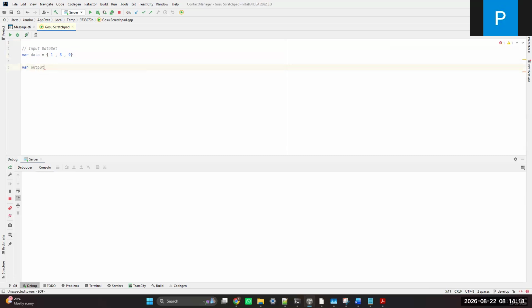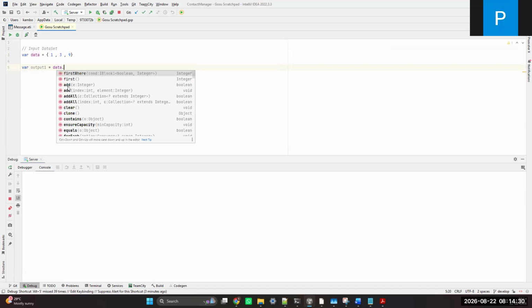Let's consider it as output one. So what we can do is there is a method called allMatch. When you type dot and then try to type allMatch, it takes a block of code. What this method does is it returns a Boolean value. It returns true if all the elements that are present in this array list satisfy the condition that we provide in the block code.